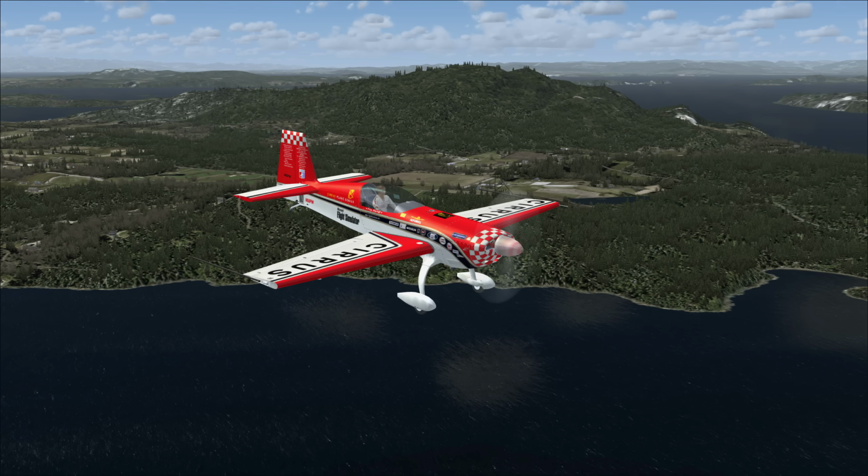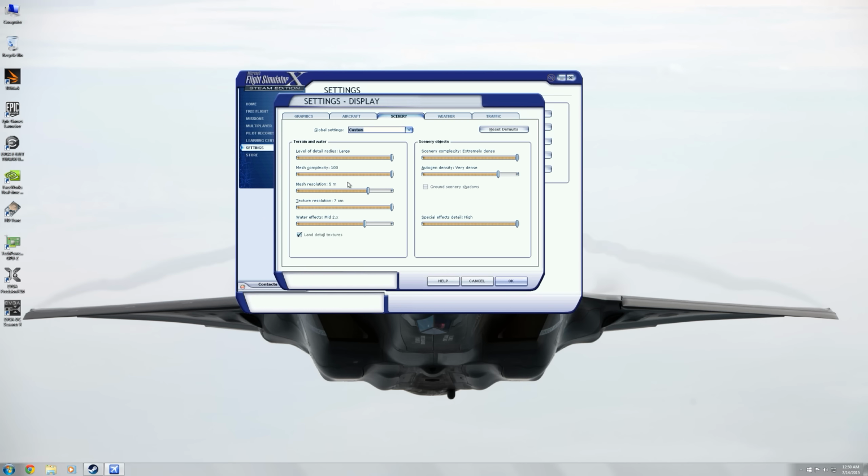If you look in the distance, you can see that the mountains are a little bit more defined and look very clear and distinct. And then when you turn it down, you can see that things become a little bit more flat and bland on the mountainside. Mesh resolution pretty much ties directly into mesh complexity. They do pretty much the same thing. It's just how good the resolution of your mesh is.